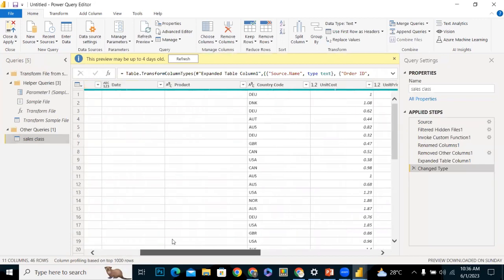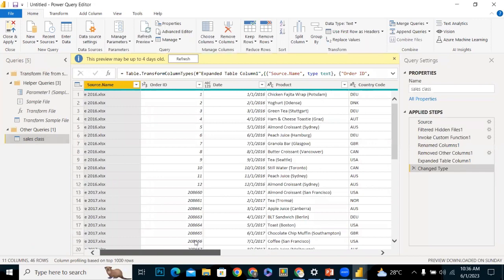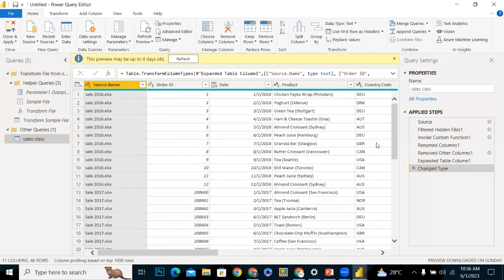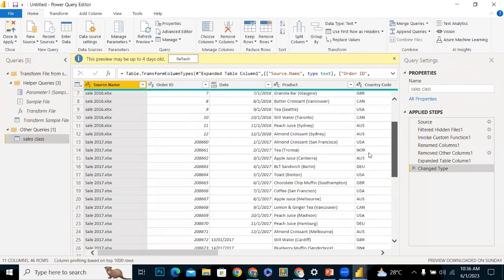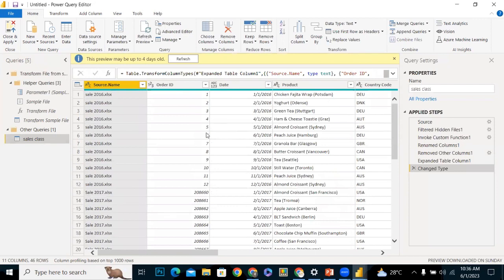So I have this now. I have my data combined. You can see all the data, okay, let's look down. You can see 2016, 2017, and we have 2018 too. All those data have been combined together for us, and we'll have them here.